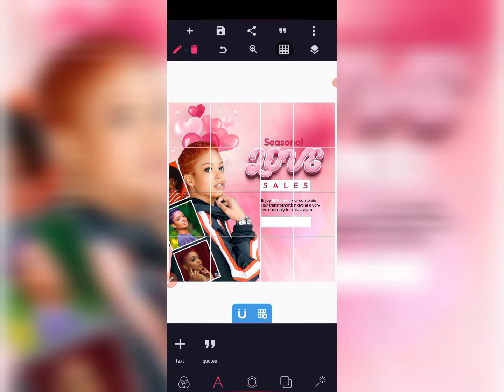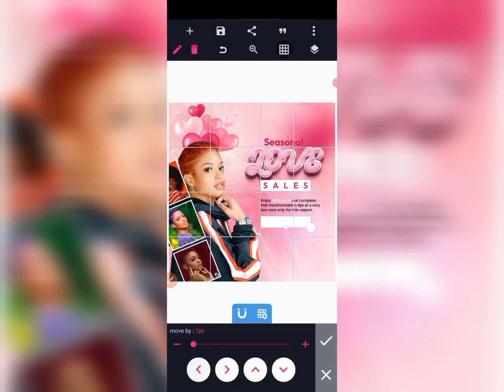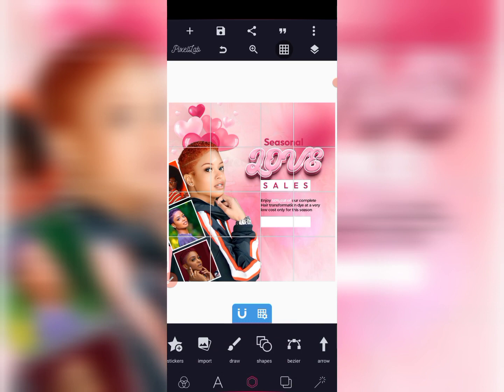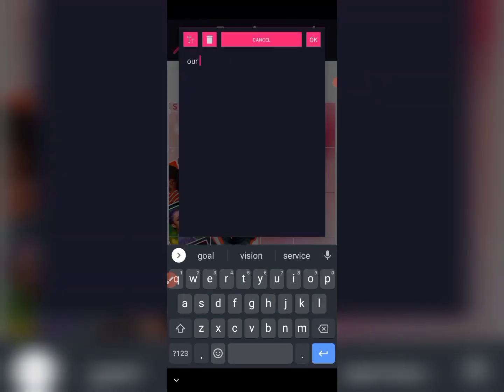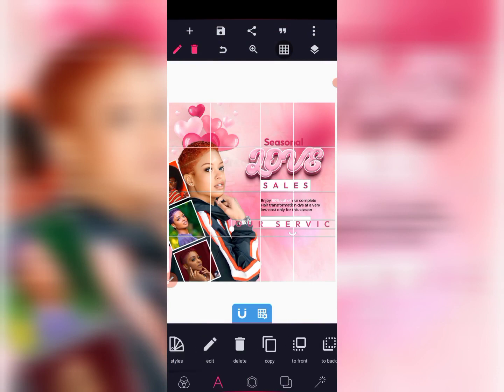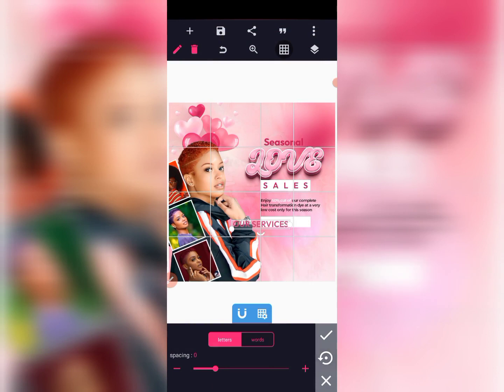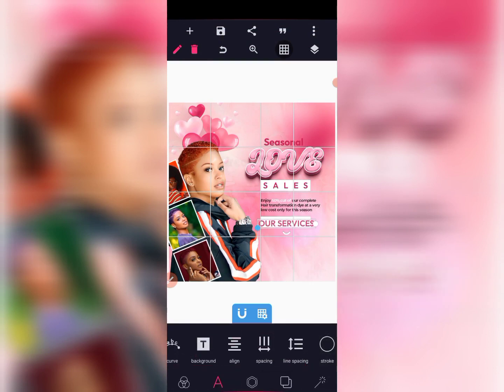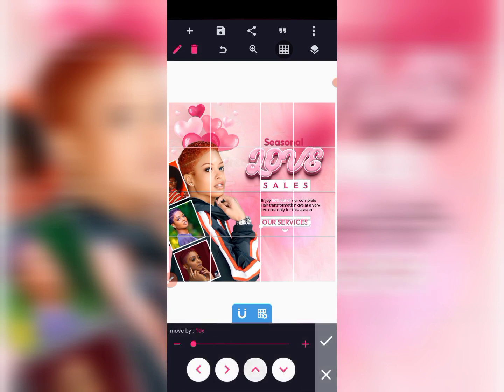Like this. Then the next thing you're going to do is to write our services. Just click on this text, then you write our services. Good. So after that, you go to your spacing, then bring it down here, then you do something like this. Good. So everything is popping.